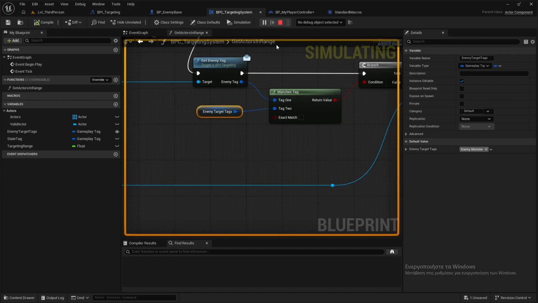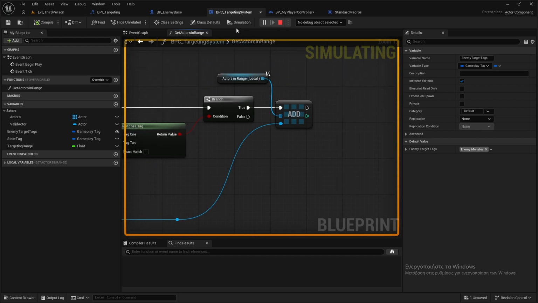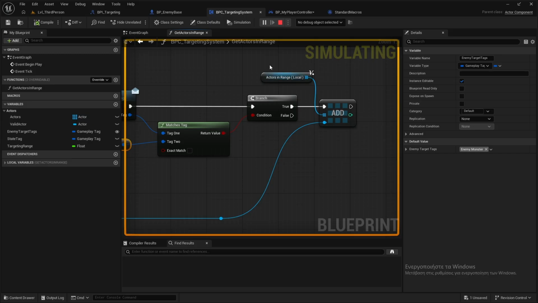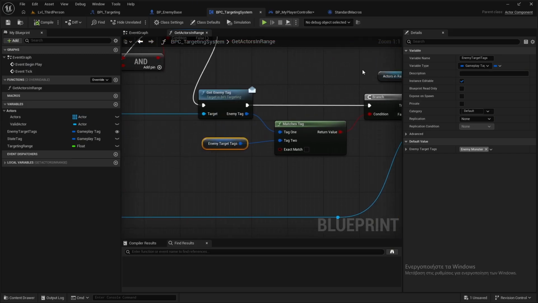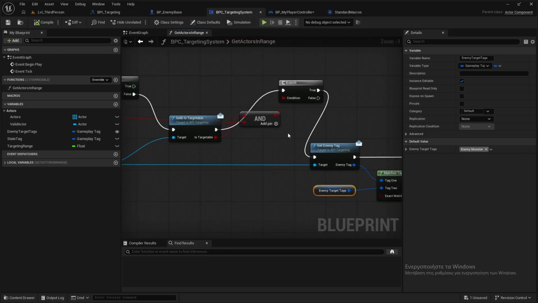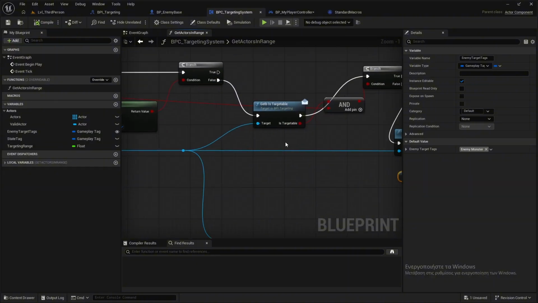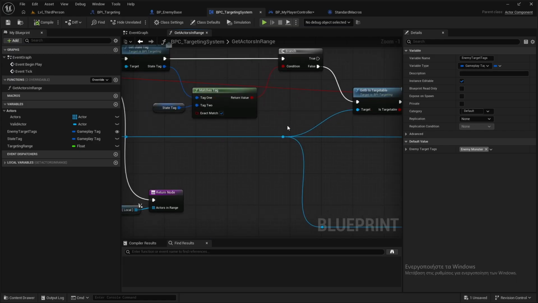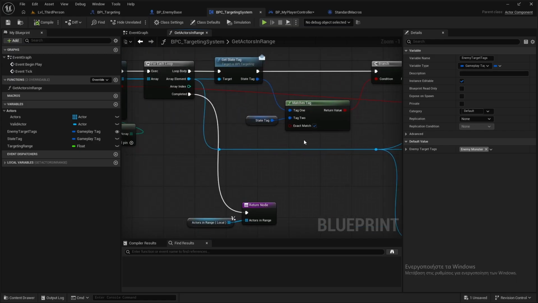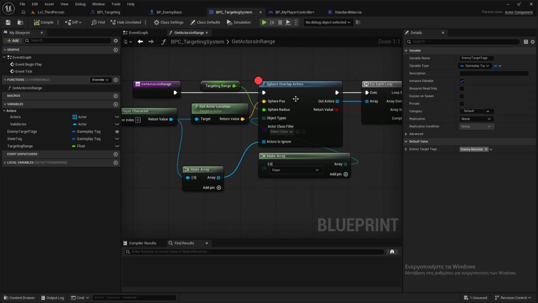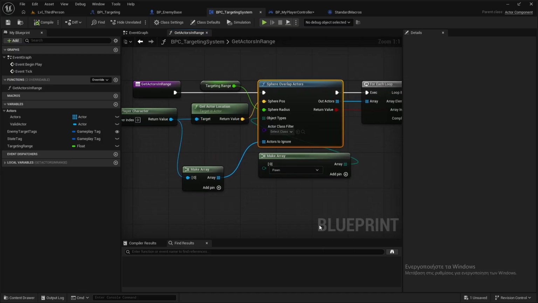So yeah, this will return the four in the array, in the local array, and that's how you filter the enemies inside the target range. Remove.